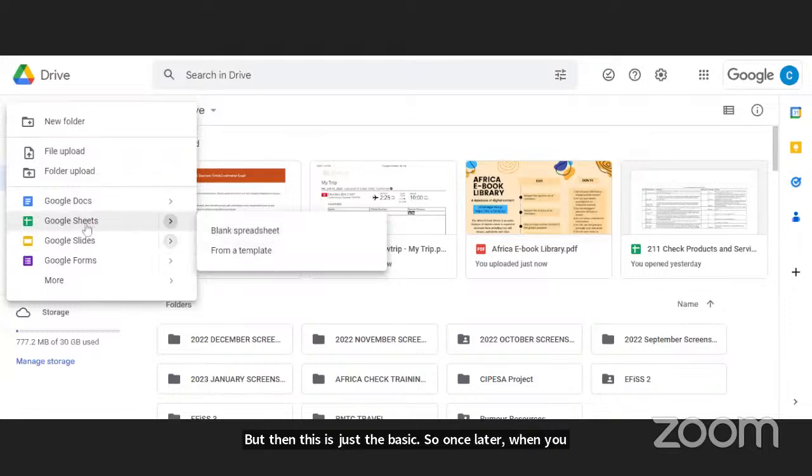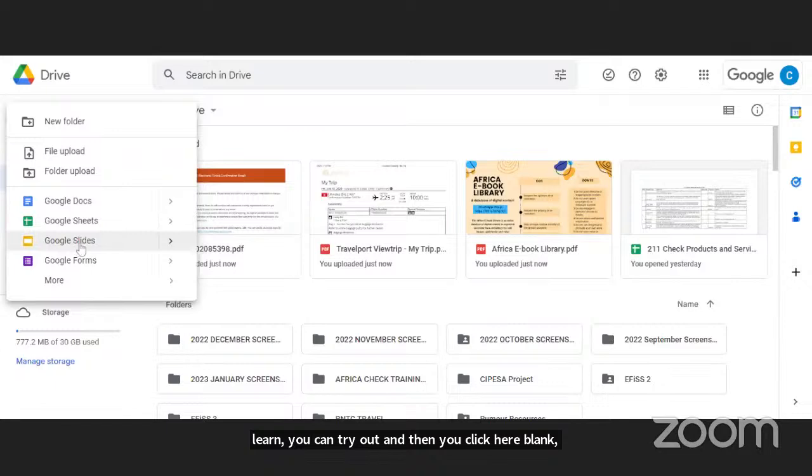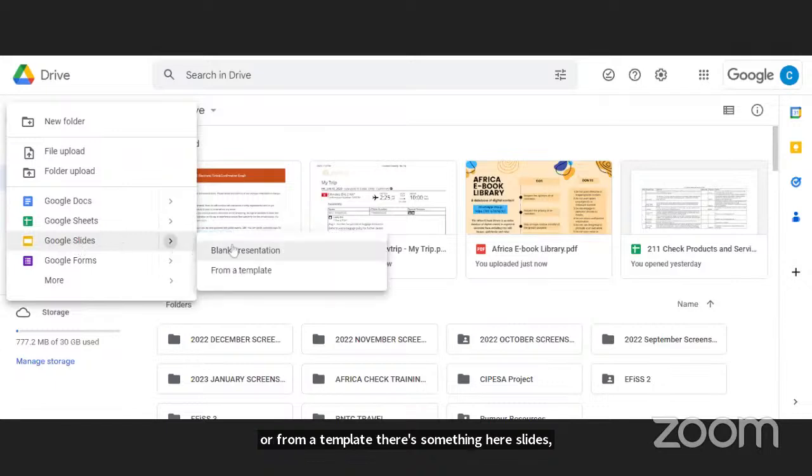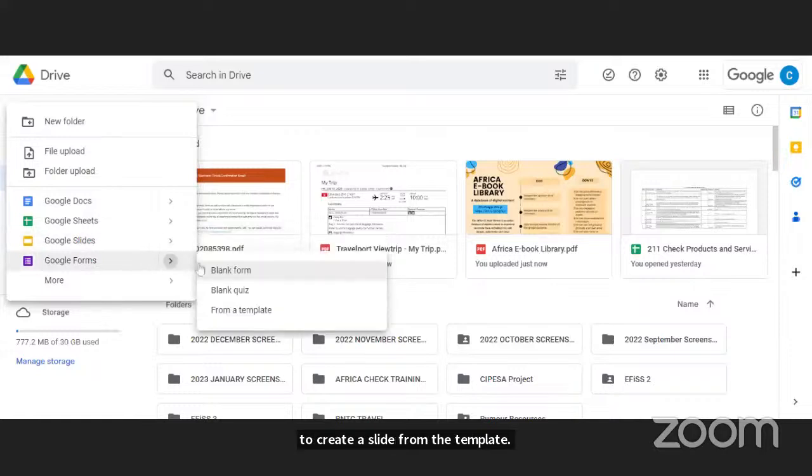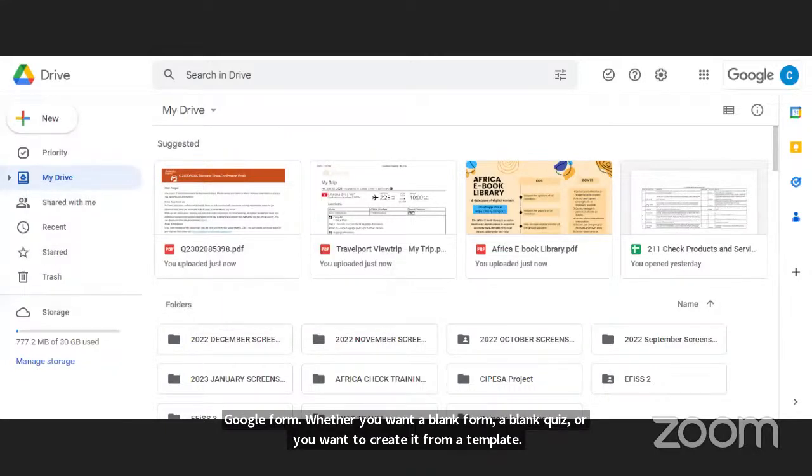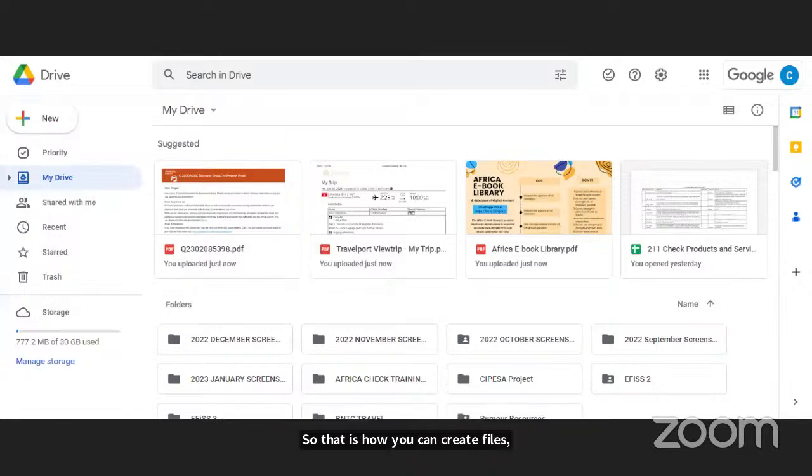The same thing here with Slides. You can choose whether you want a blank slide or you want to create a slide from a template. And lastly, Google Forms, whether you want a blank form, a blank quiz, or you want to create it from a template. So that is how you can create files directly on Google Drive.